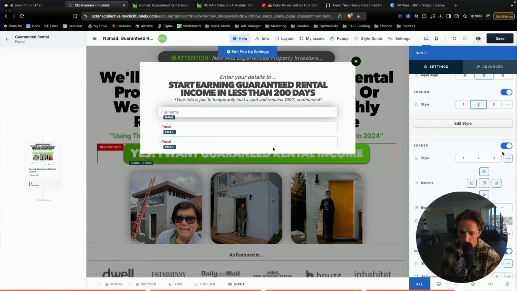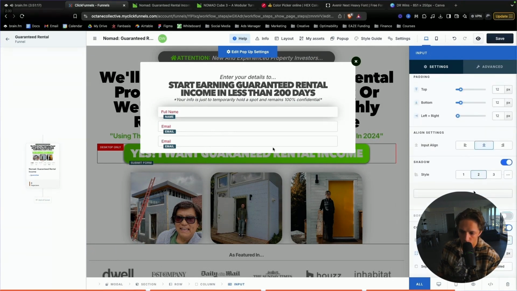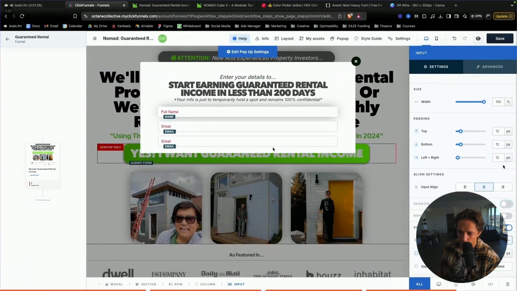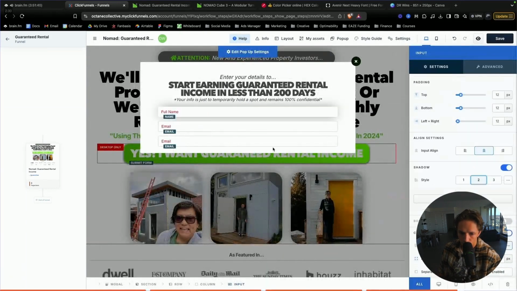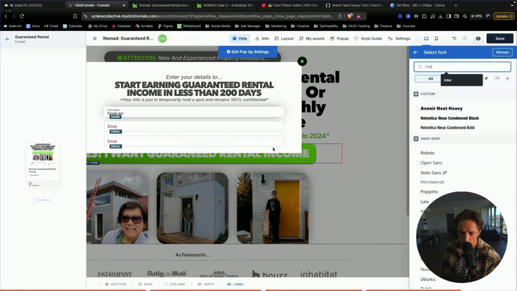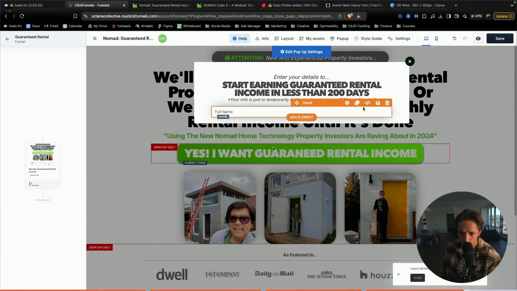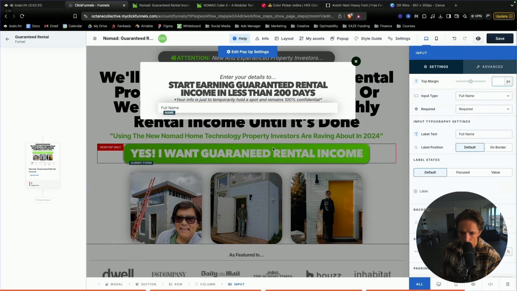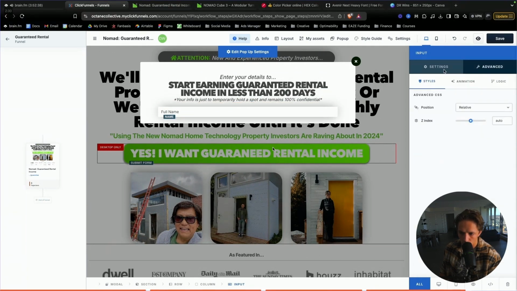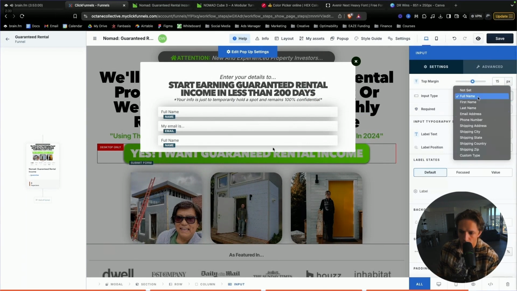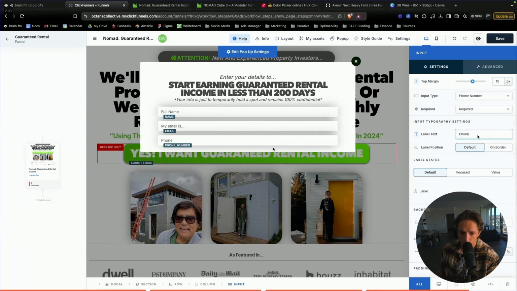Now just going through and editing the input fields to, again, make them look clean and make sure that they align with all the rest of the design in the funnel. Using the right fonts, making sure everything is in alignment. Now, putting the questions in first person has been proven to get higher conversion rates. So that is what I'm doing here.